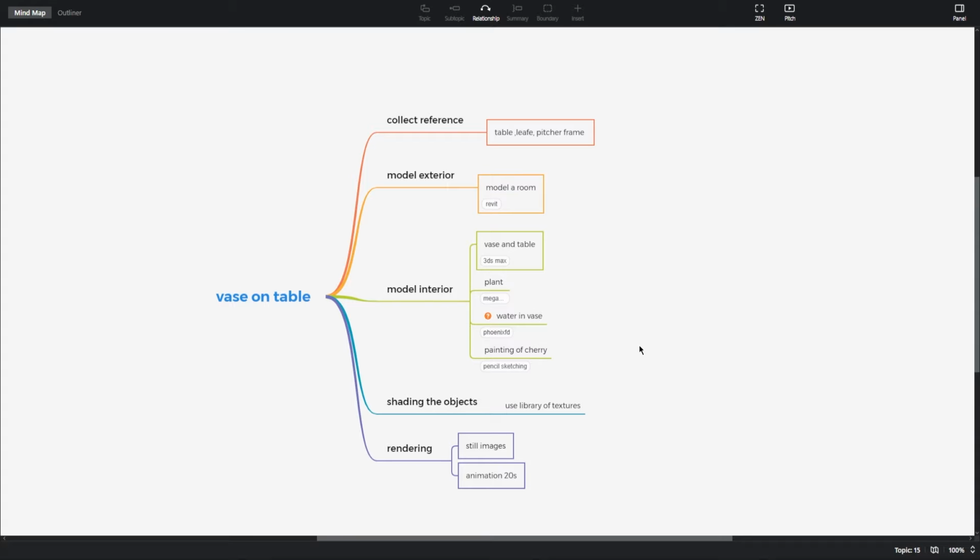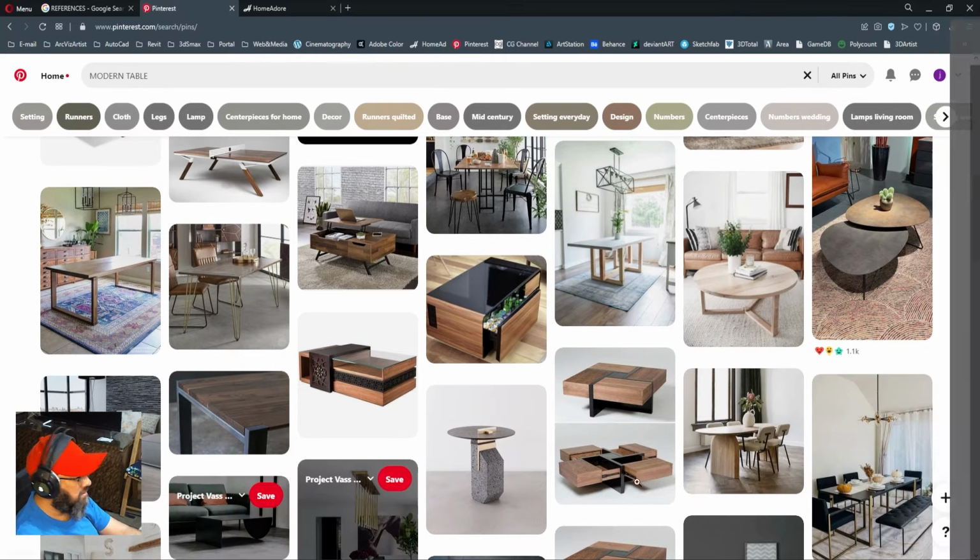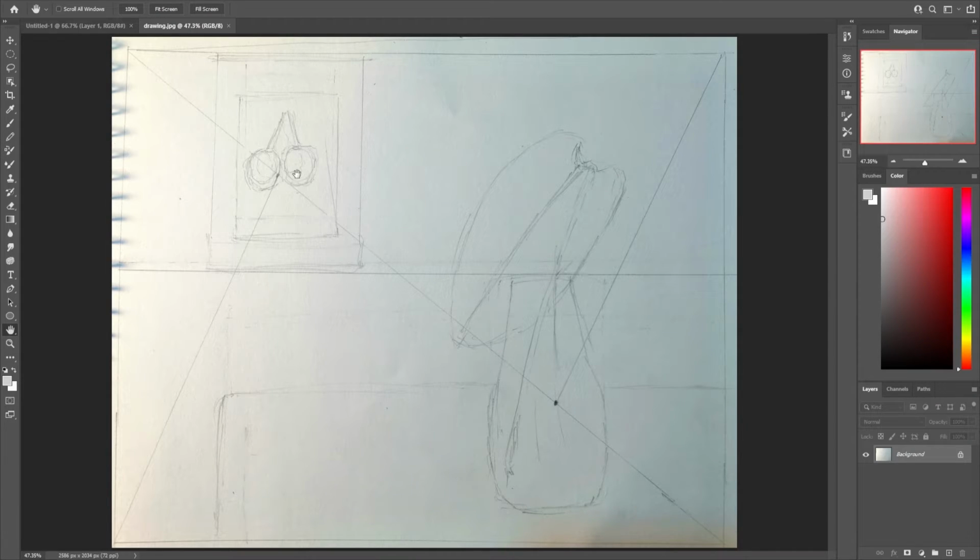Phoenix FT is the plugin for 3ds Max. And the painting of a cherry, it's this painting. And this painting, we will be doing it by hand with a pencil drawing. You could put up any painting or anything here.